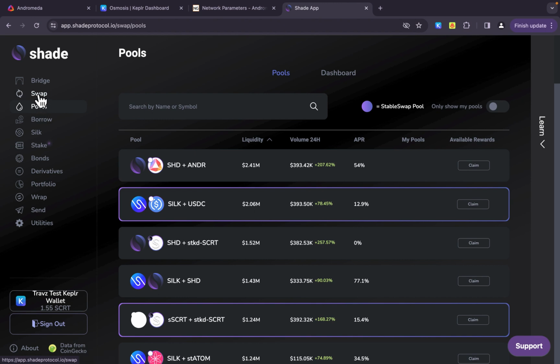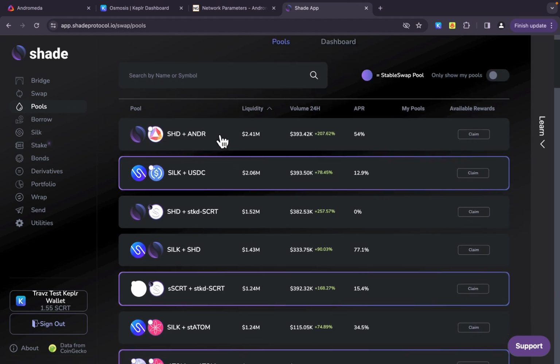It used to be under the Swap tab, where you had to click on swap and then across the top it said pools. But I like how they moved it out here and made it nice and easy to find. So here it is right here.